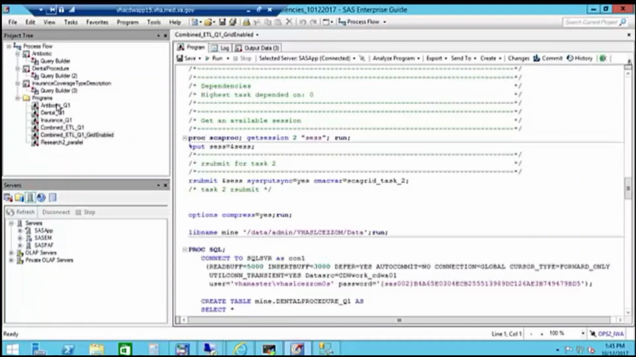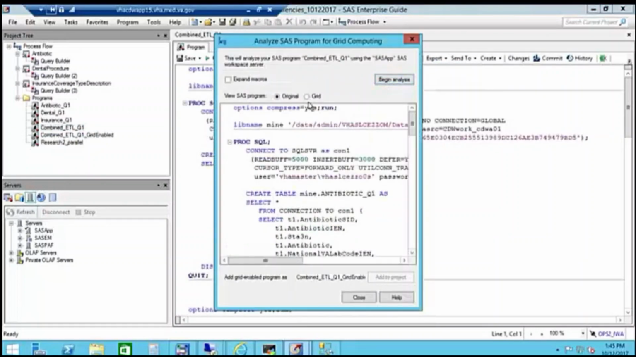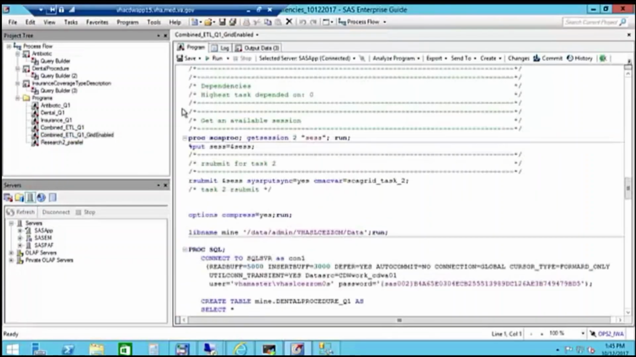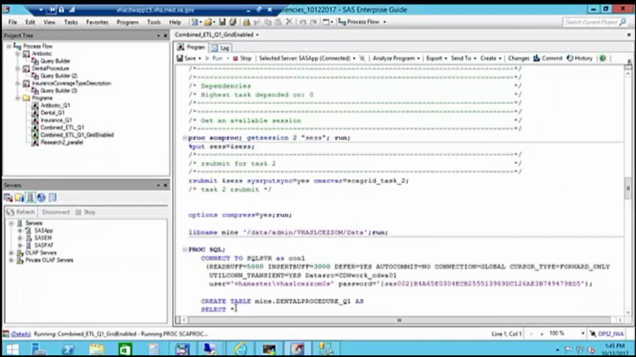And again, it's just as easy as testing, as we did here, combining, and after we combined, after testing, Analyze Program, Grid Code Analyzer, click here, Begin Analysis, it generates the code for you. Here's my code. I click on Run. It actually takes, for this example, less time to run this than with this. But that's because there's a startup cost to the grid. But if each of these was an hour, you're talking about a 1-hour job as opposed to a 3-hour job.